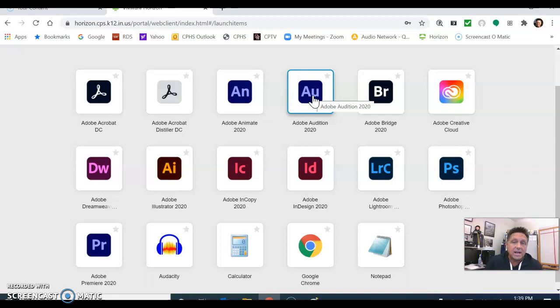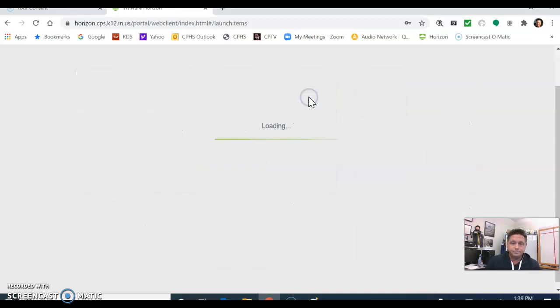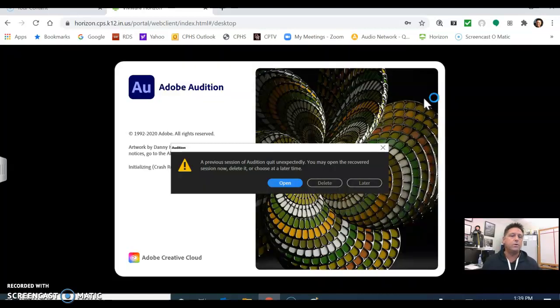So I'm going to click on Adobe Audition, and it says loading. And for some people, students on Chromebooks, it goes right to the software and asks for login. But when I'm on my regular computer, my laptop, it brings me to this gray screen. If it does that for you, no harm, no foul.